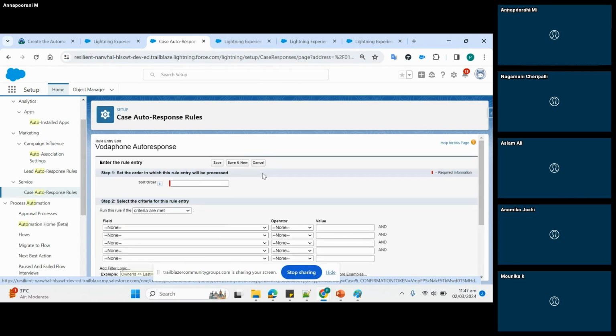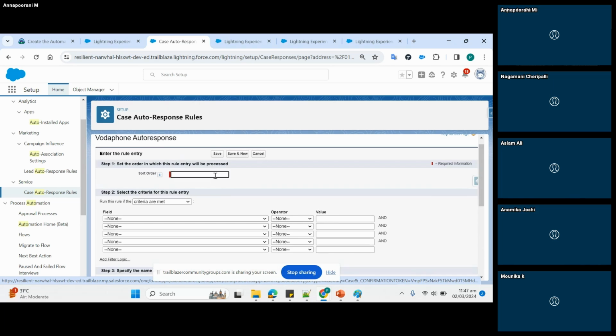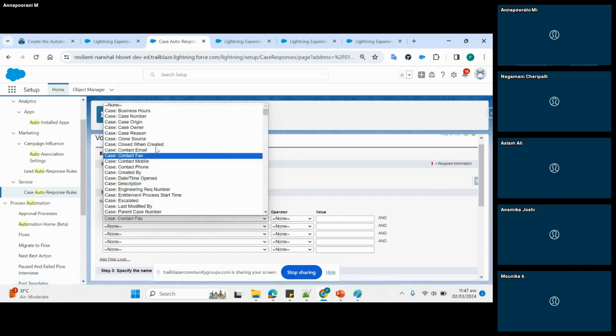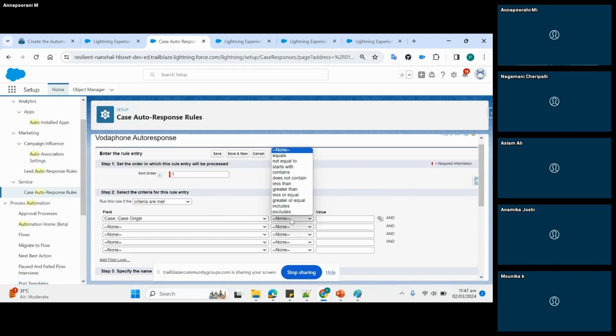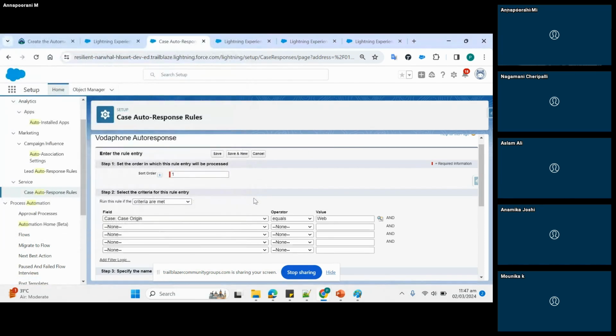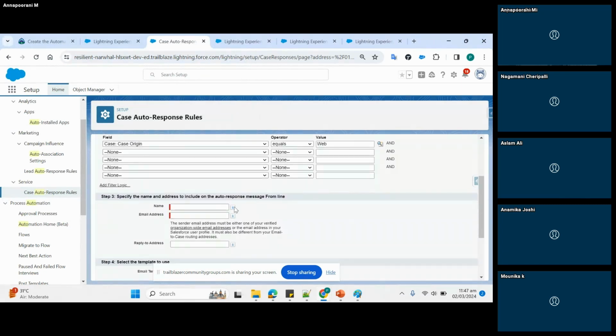Here we will be giving conditions, meaning for which cases we should give an auto response. Those are the conditions we are going to give here. For now we will go ahead with simple rules. Give order number 1, and in the field enter case origin. Case origin equals web, meaning all the emails we are getting from a website.